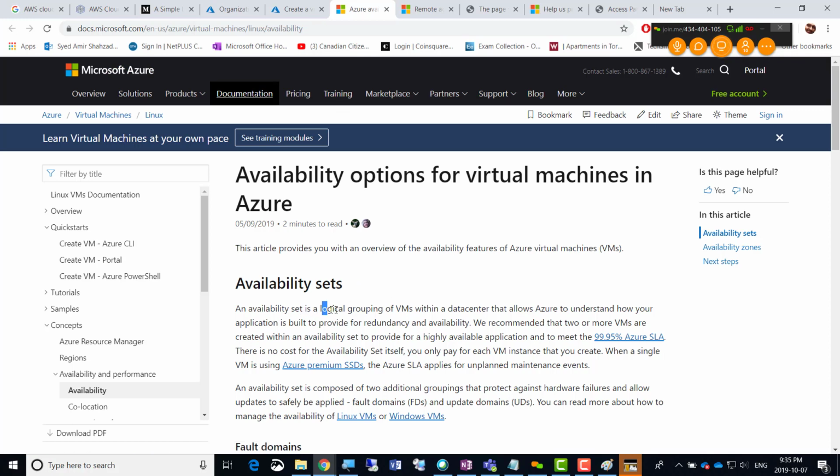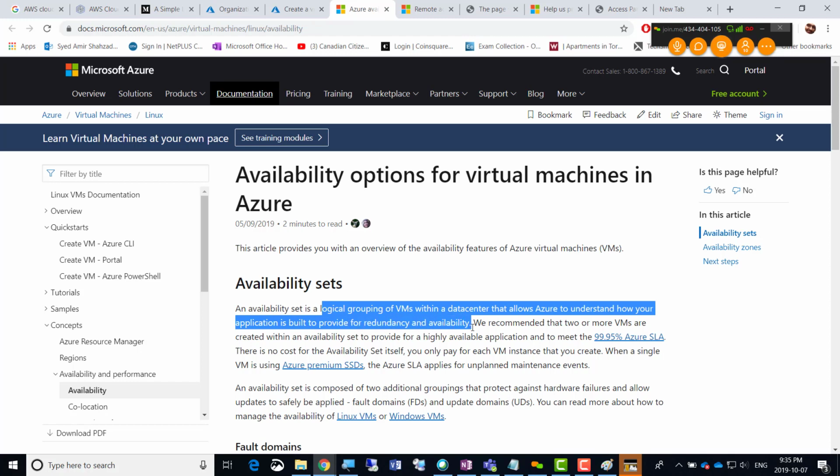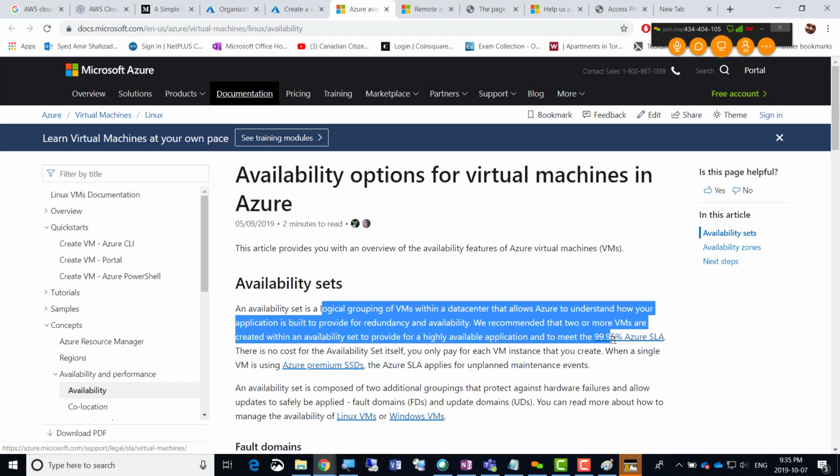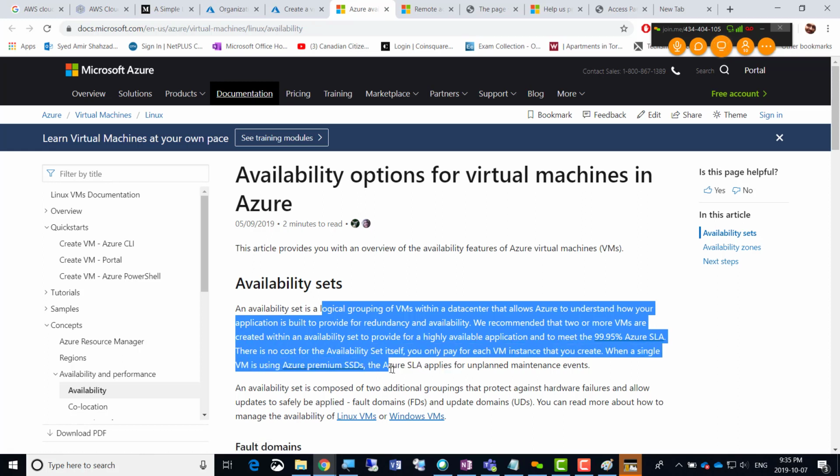An availability set is a logical grouping of VMs within a data center that allows Azure to understand how your application is built to provide for redundancy and availability. So we recommend that 2 or more VMs are created within an availability set to provide for a highly available application and to meet the 99.95% Azure SLA. There is no cost for the availability set itself. You only pay for each VM instance that you create. When a single VM is using Azure Premium SSDs, the Azure SLA applies for unplanned maintenance events.